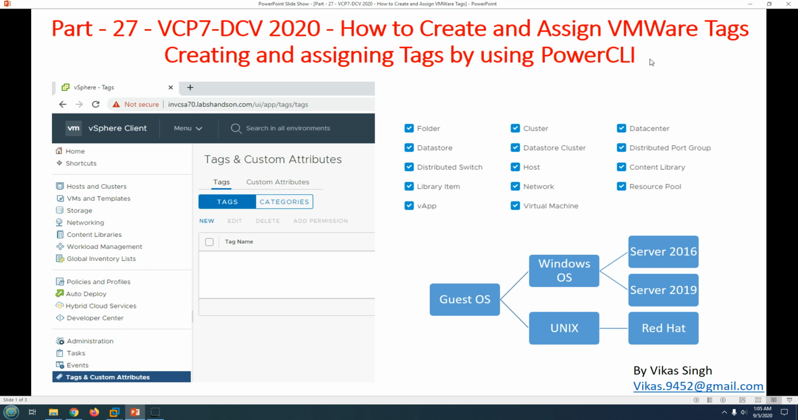We can do it manually if you have only a few tags and categories. But if you have thousands of VMs, and hundreds of categories and tags, then you want to do this through automation, so you can save the time. Also in future, if you deploy lots of virtual machines, you can do it by using the PowerCLI script which we are going to discuss.